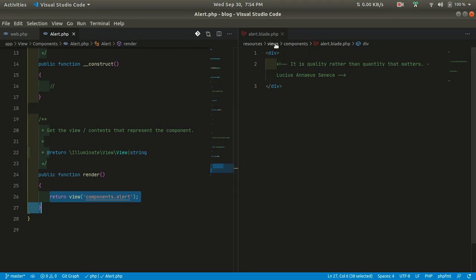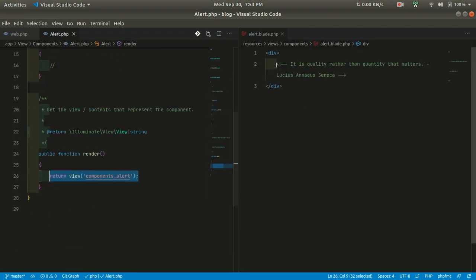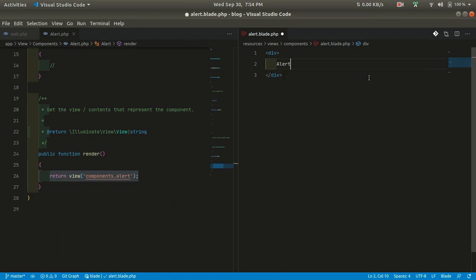It is components.alert. Components is a folder and alert is a file. It is returning this. It is an empty div for now. Let's say alert for now.